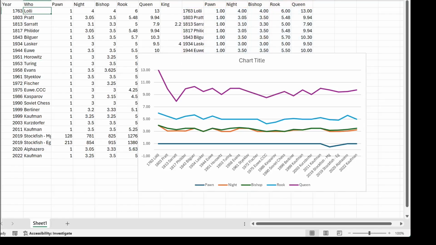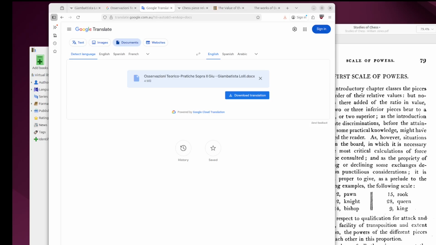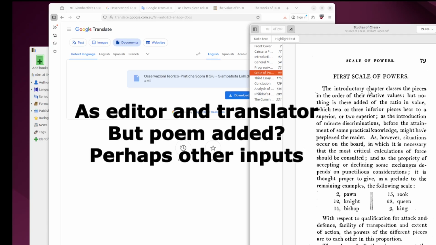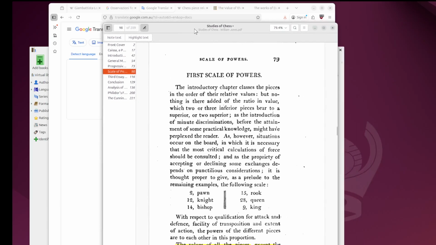The next one we're going to look at, because as I say, this is kind of a literature review, sorry about that, is Pratt, who was a little bit easier to get. It's Studies of Chess, 1803. He seems to have taken a lot of Philidor's material, and if you look at the viewer here, it's Studies of Chess, William Jones. Well, it's got a poem by William Jones, which seems to be his only contribution.